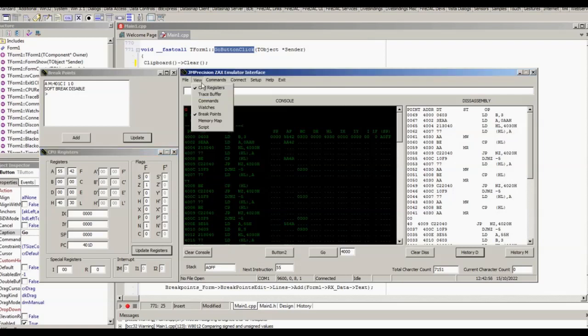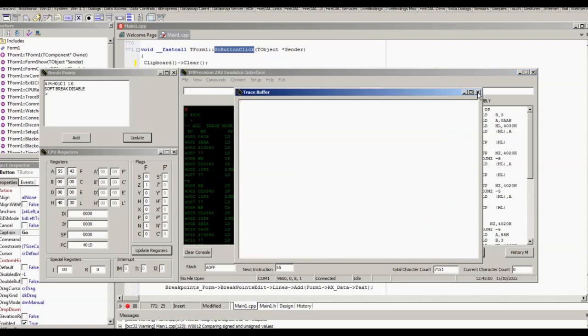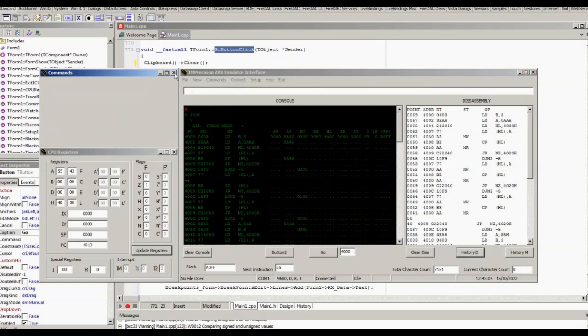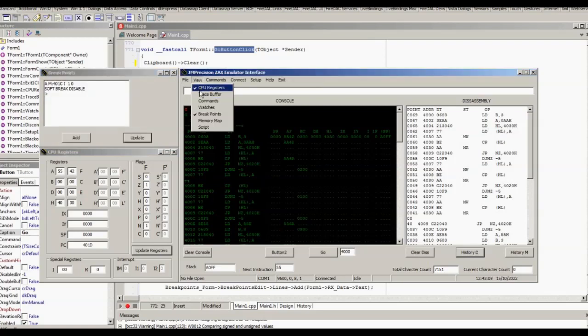So the other sorts of things we've got in here are various buffers. So if we want to look at the trace buffer, send commands, watches, breakpoints, memory map. So I'll be able to define the memory map from here just in a visual way.